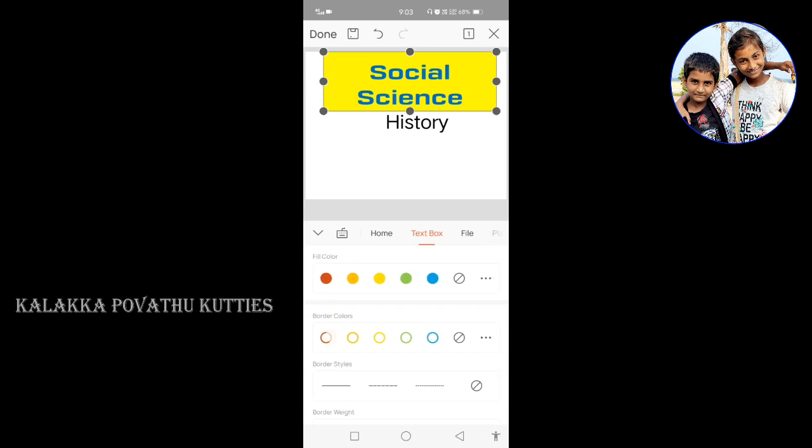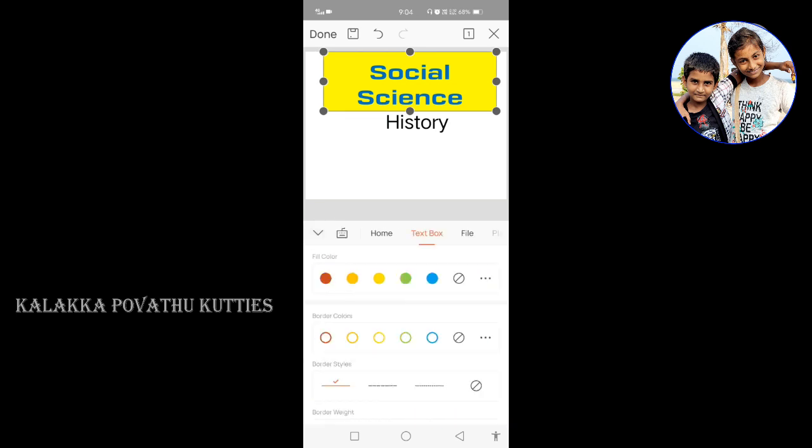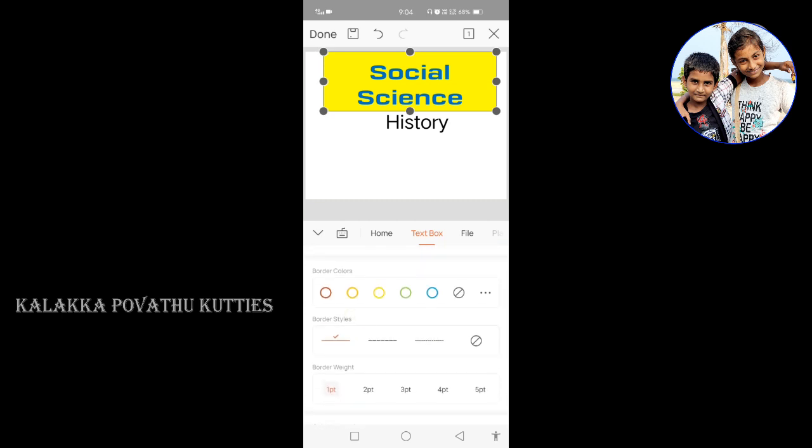Here we have an option like border colors. I am going to give it. This two I am going to give as purple. No purple, blue. I have given blue. We also have border styles, which we want we can give. I am going to give this one.